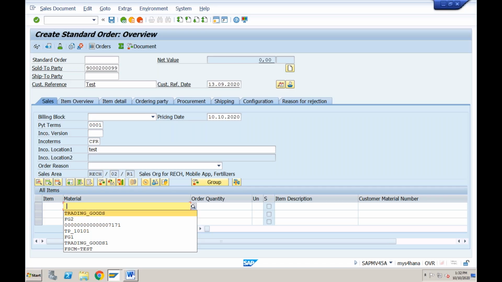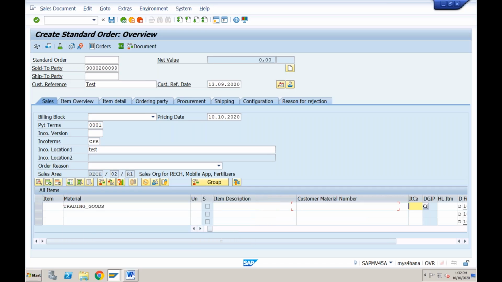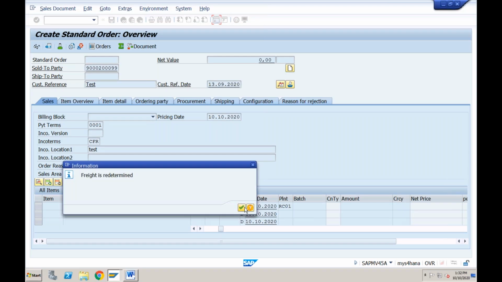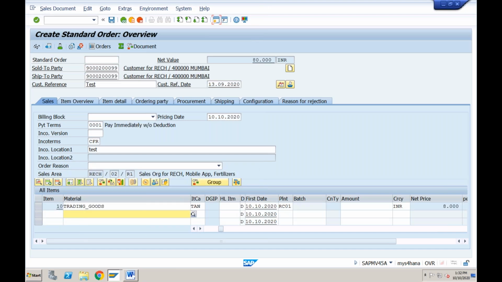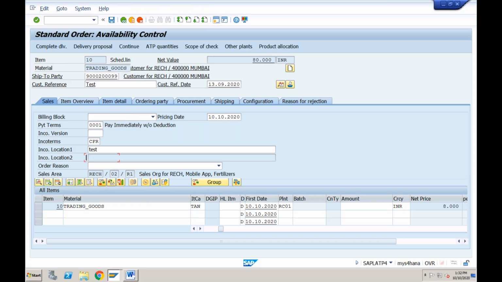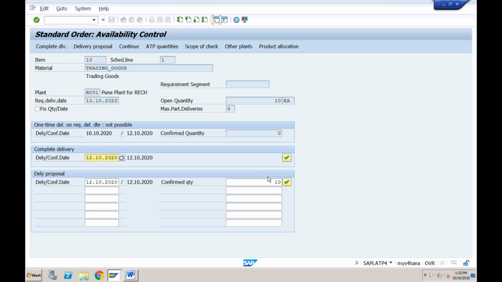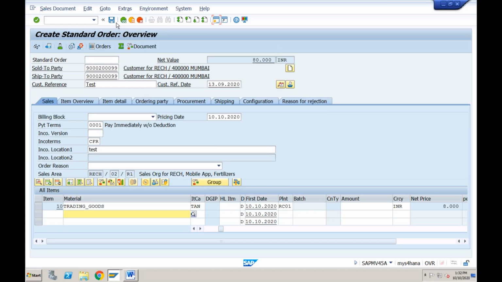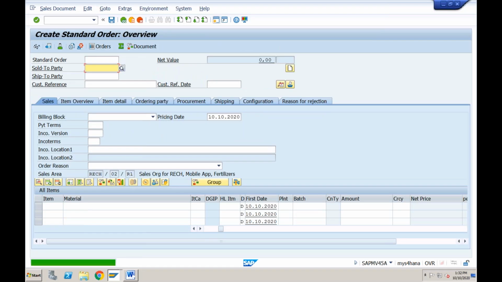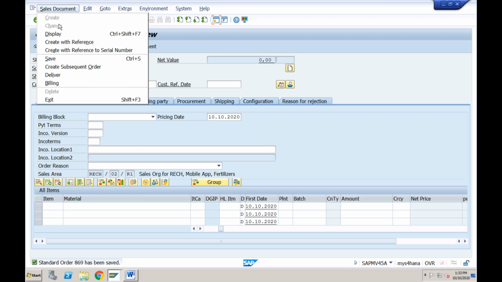Okay, this material, this much quantity, and a plant. So plant is this one. Enter. As of now, no error, no warning, nothing. Let's try to save it. There should have been a warning, but let's see why it is not coming. So let me try to do the availability check. Okay, the system is able to confirm the quantity and try to save it. So there should have been the warning message. Why was there no warning?